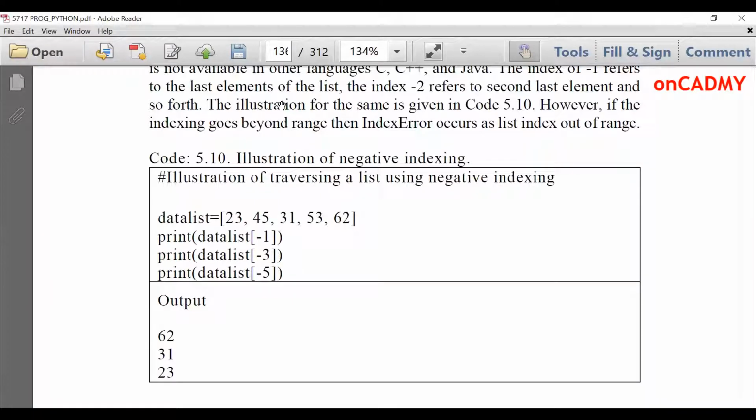However, in C and C++, you need to put the loop in reverse order in order to access elements from the back. But here you can just access them by the negative indexing values. You need to remember that negative indexing starts from -1, -2, -3, and so on. It doesn't start from 0. But in positive indexing, it starts from 0. You need to remember this.